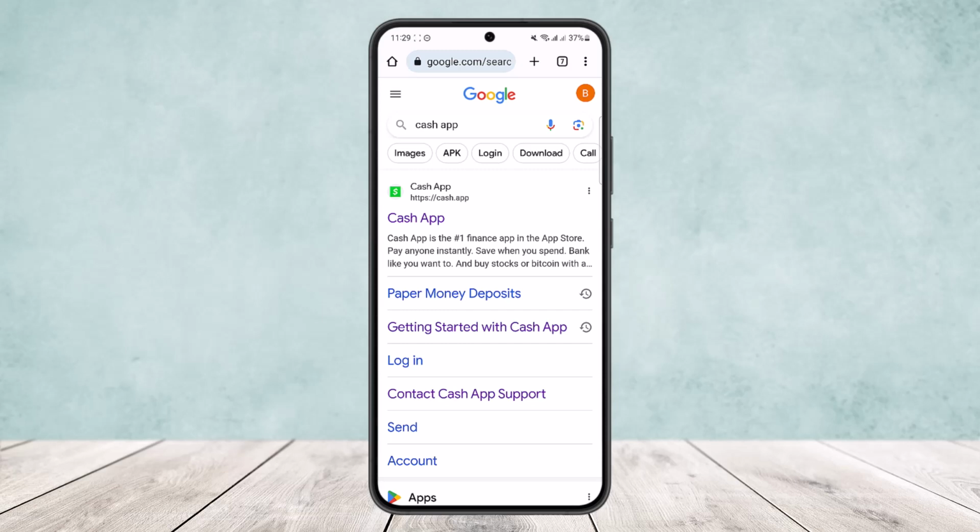Once the cashier scans the barcode with your Cash App, hand them the money you'd like to deposit. The funds will automatically be added to your Cash App balance. So I'd recommend you keep a copy of your receipt from the cashier as well. So this way you can deposit paper money on Cash App.